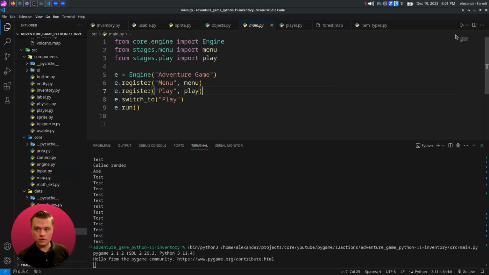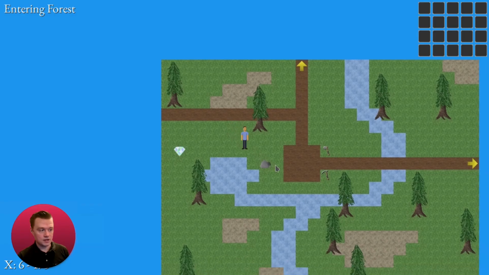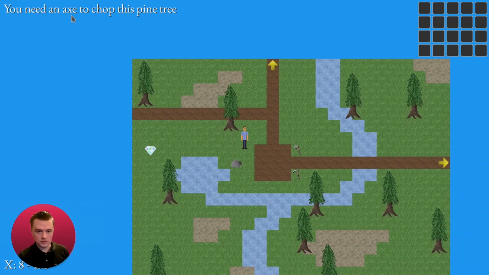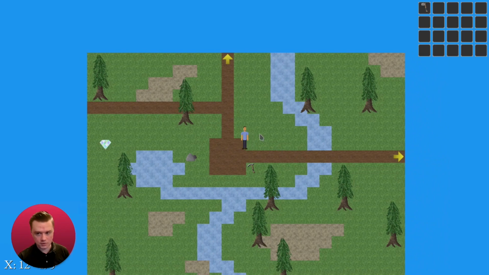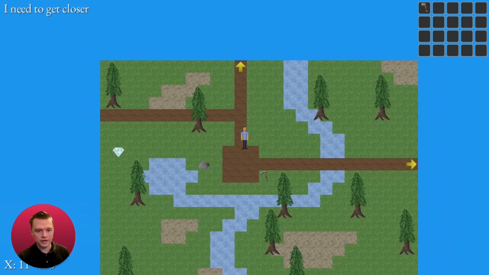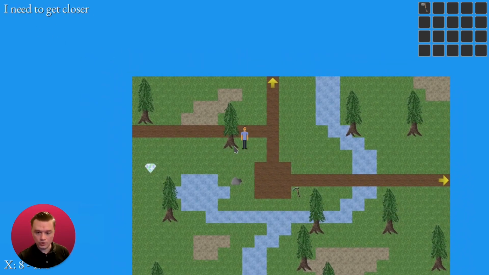Let's now go ahead and run this. Go up to the run button and we'll go from there. Inside of here, let's try to chop down the tree. It says you need an axe to chop this tree. So let's go ahead and pick up the axe. Click the tree, I need to get closer, and we'll click it. And there we go. We have now successfully chopped down a tree.